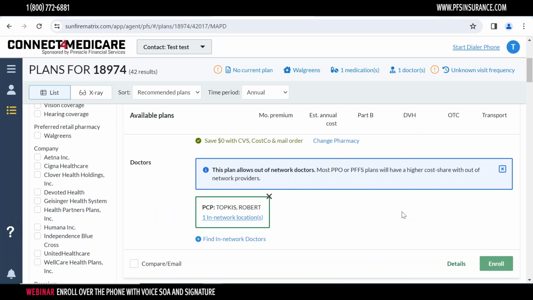And once you have that plan selected for your client, again, you would just hit the Enroll button, and this will copy and paste everything about your client onto the actual application, submit it to the carrier, as well as that voice scope of appointment.